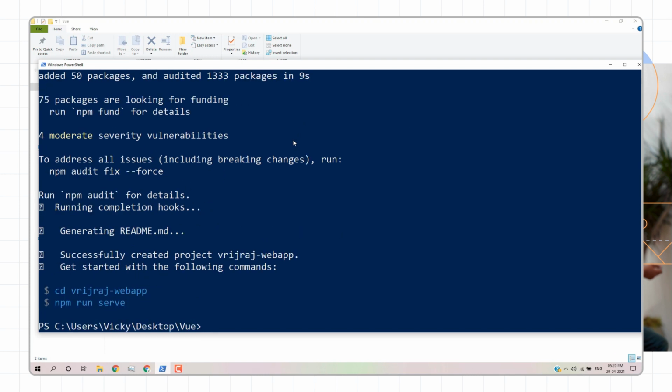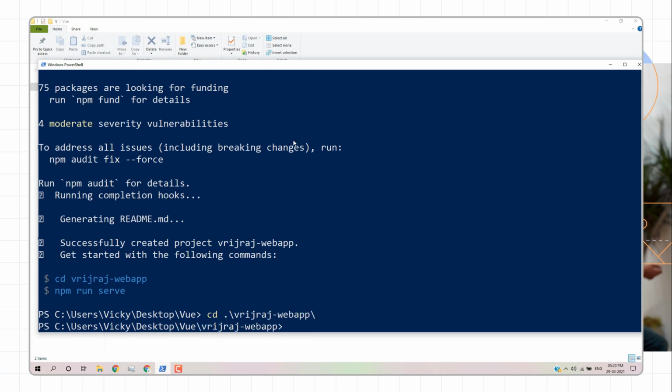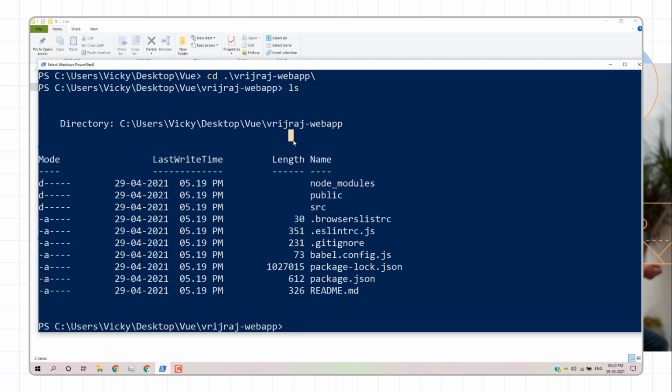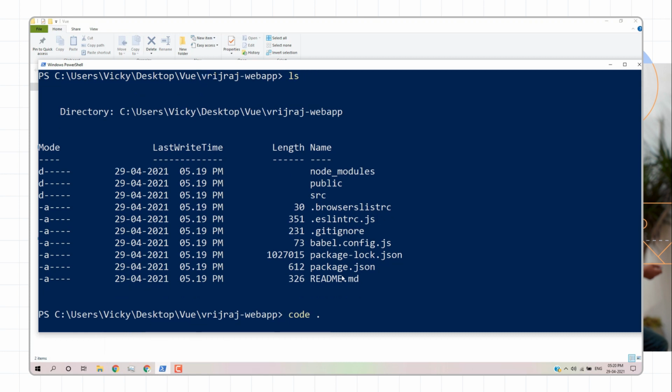Now my project is ready. I'll go to the directory with the help of the command cd, and then type the directory name. My directory name is Bridgeraj web app. So I'm inside the directory. I can check the files with the help of the ls command, which will give you the list of available files. Then I'll open the VS Code editor with the help of the command code dot, and it will open your VS Code editor.